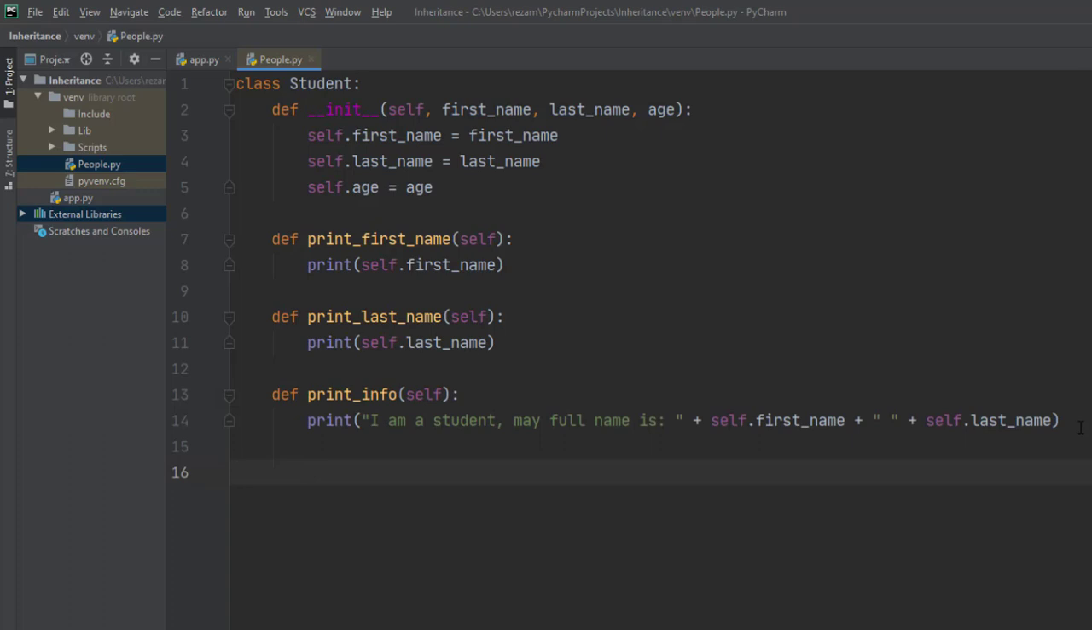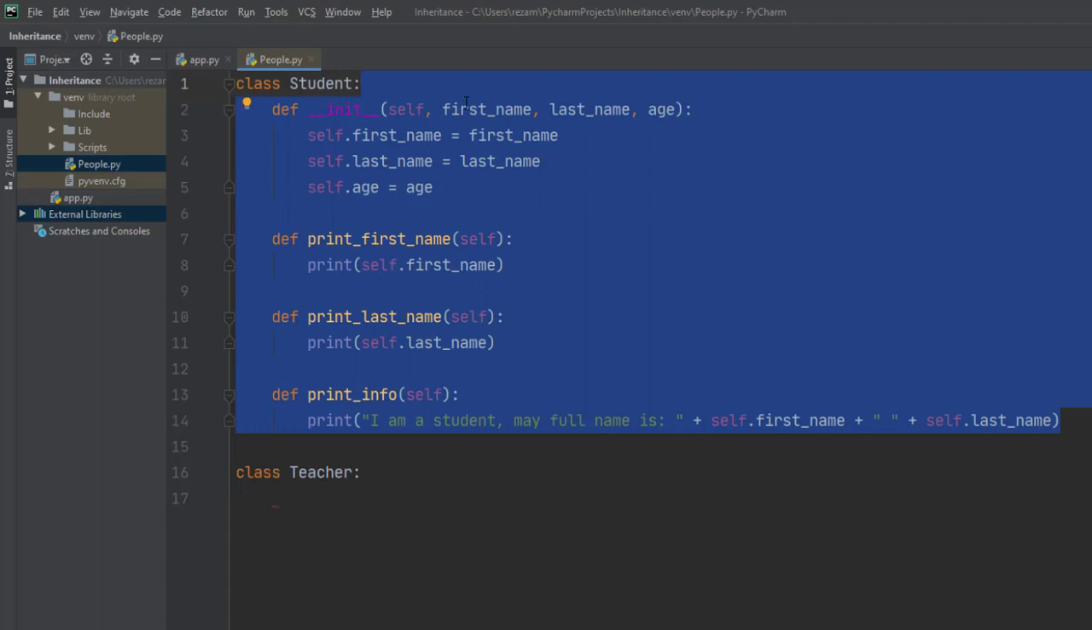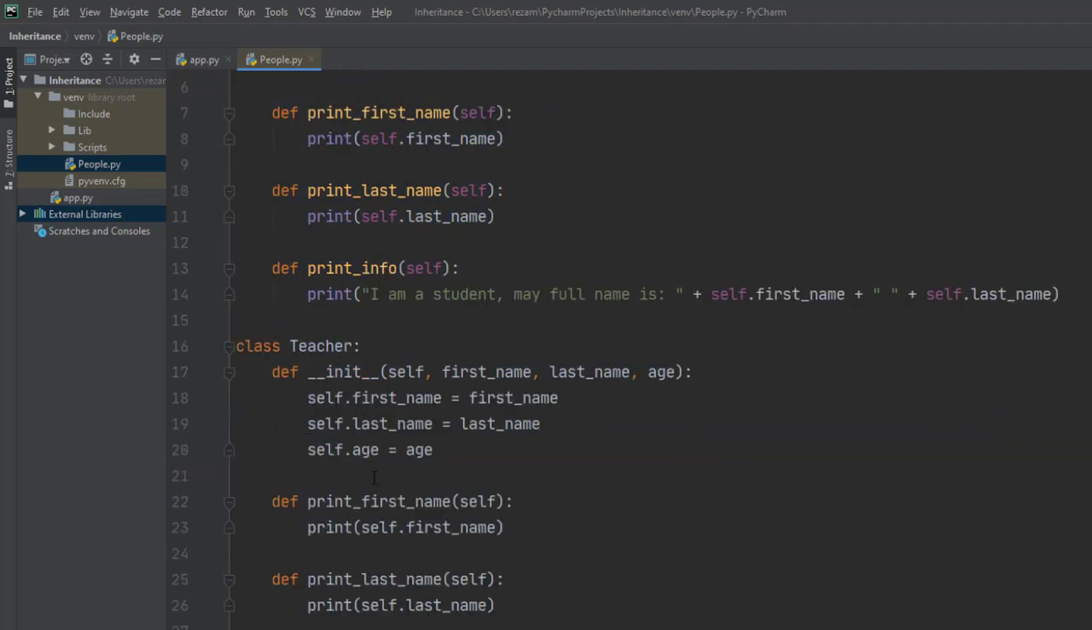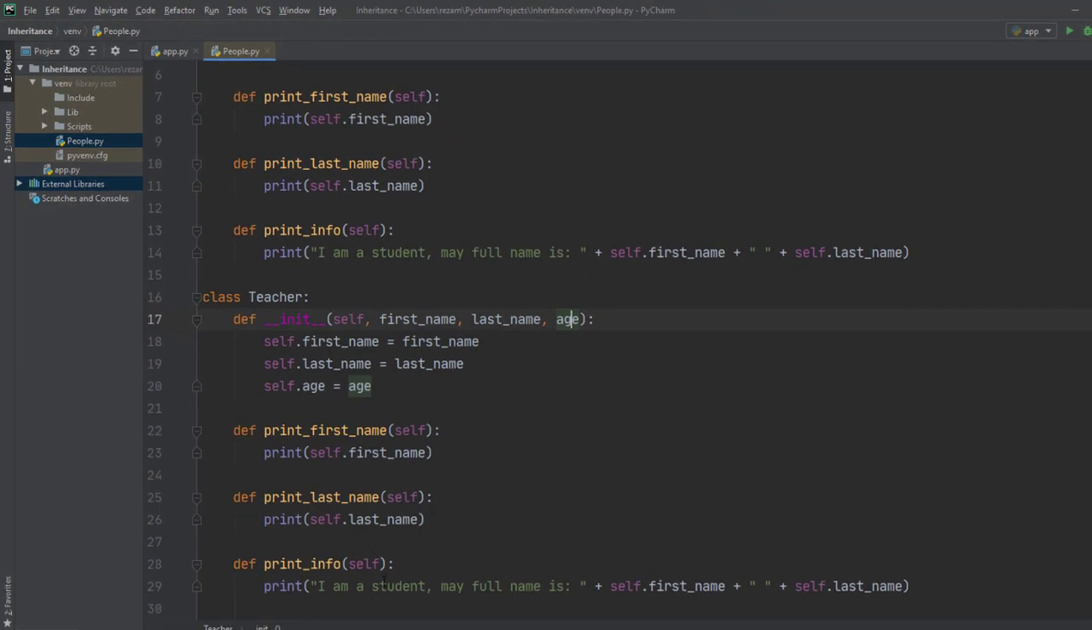Let's create another class for the teachers. So we'll have a class called teacher, and in this class imagine that we have everything the same as in a student, because the teacher also has a first name, a last name, and an age. We will fill the variables. We will print the first name, the last name. The only difference is here we want to say I am a teacher but not a student, and then the full name. We'll print the full name.